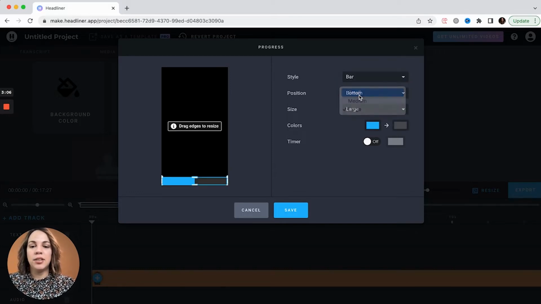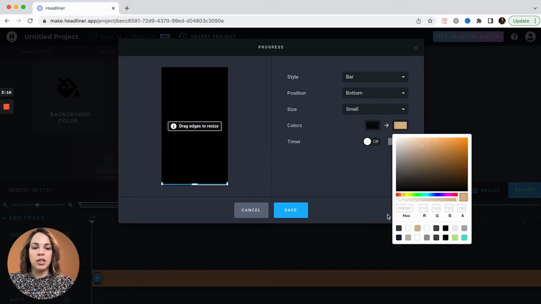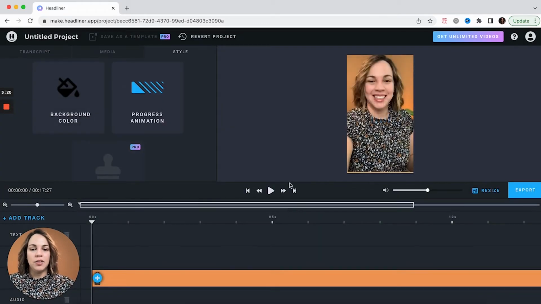You can select the width. And then you can have the color changing, the selection of colors. So for example, let's say do transparent, and then let's change this one here, yellow, and then save. So you see it there at the bottom.